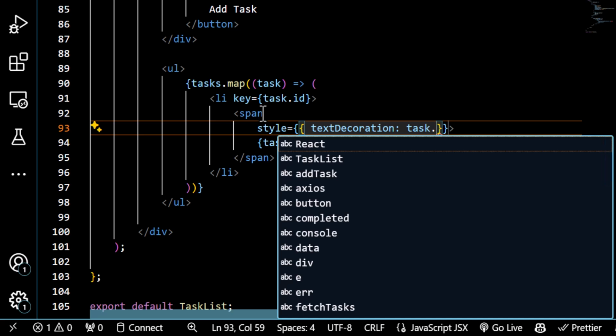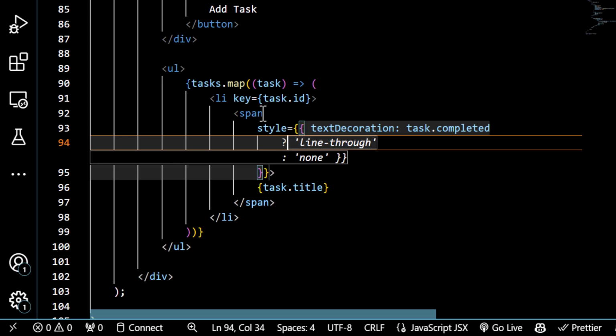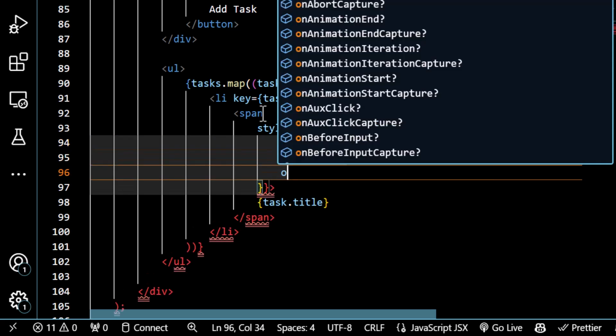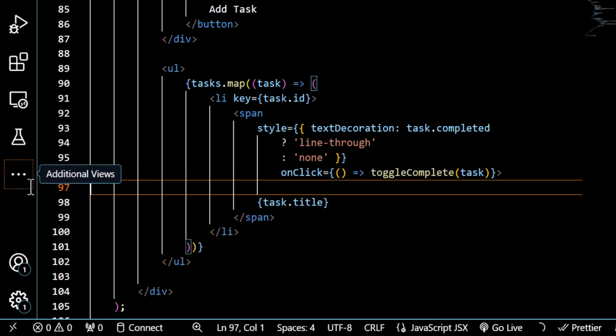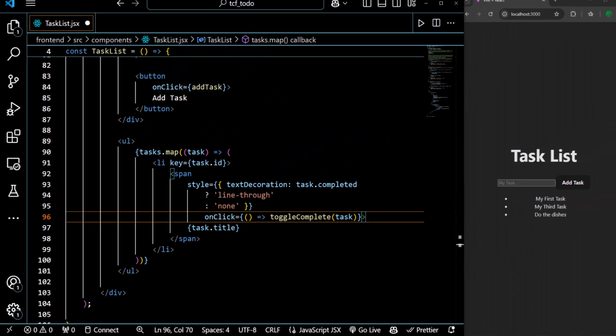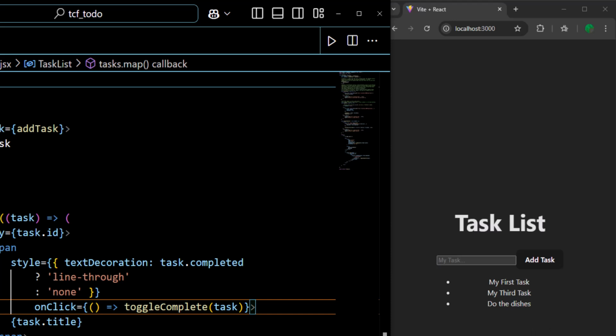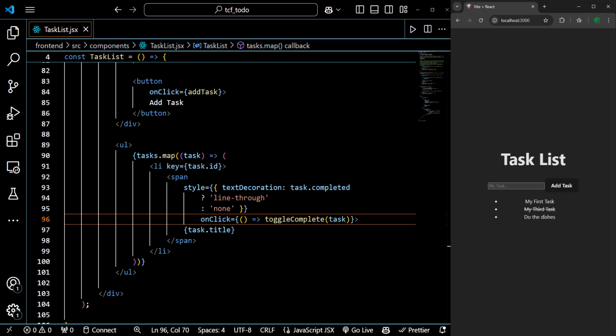When the user clicks on the span, the onClick event calls the toggleComplete function using the task object as an argument. If completed is true, then put a strike through the text. If completed is false, then remove the line through. Save our component and let's test the completed task to see if it gets a strike through. Looks like everything is working as expected, so let's go ahead and add a way to delete tasks.